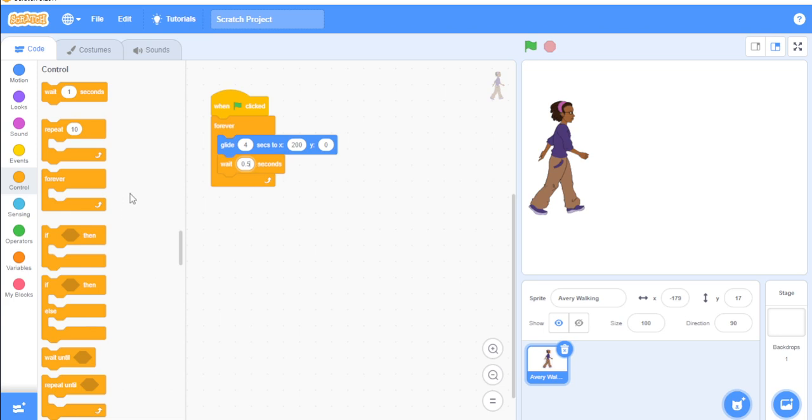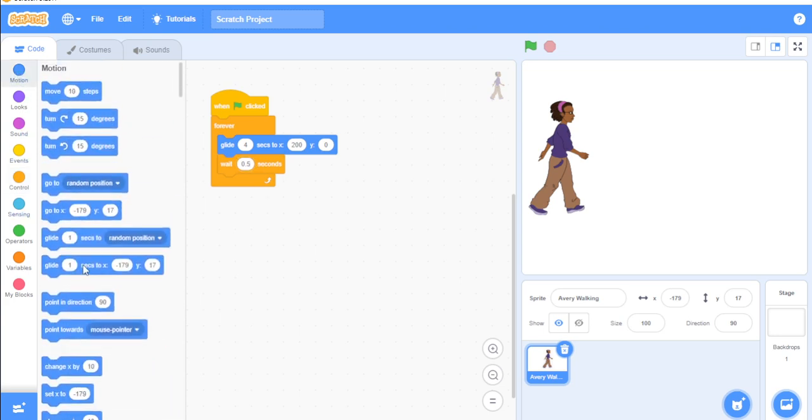The next thing we're going to do is to bring another glide block. This one is the same as the first one, so we still make it glide for 4 seconds. The first glide block makes the sprite go forward. The second one is the one that will make the sprite walk back. So in that case, the value of X is going to be a negative value, which is minus 200, so it gets back to the starting point. Then the Y will remain 0.